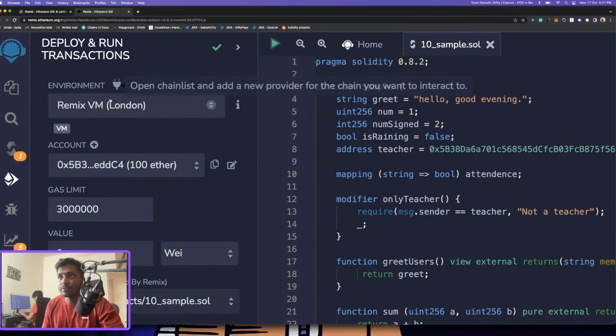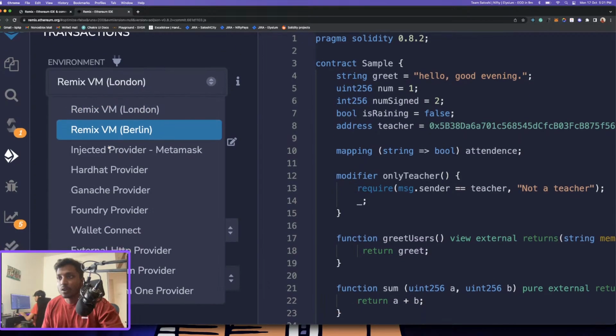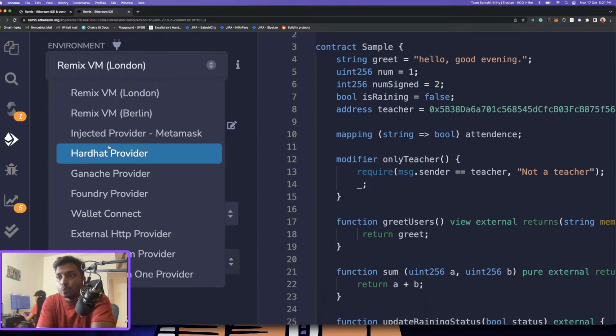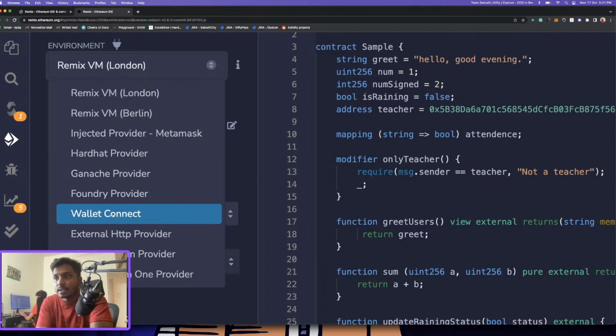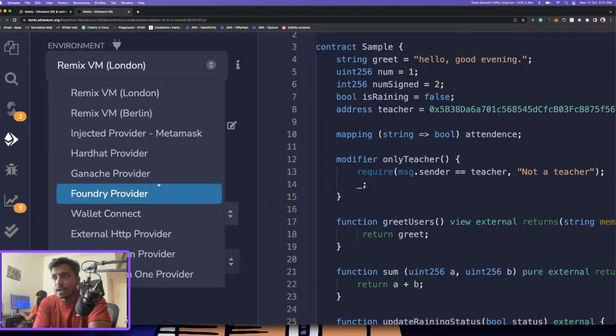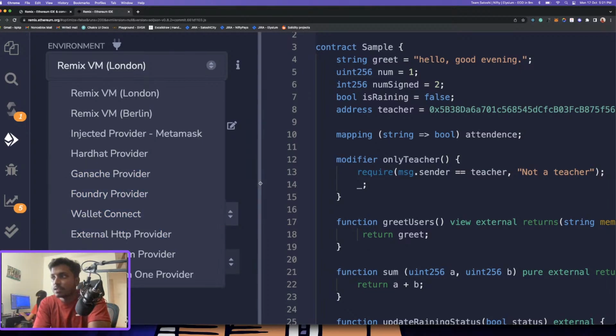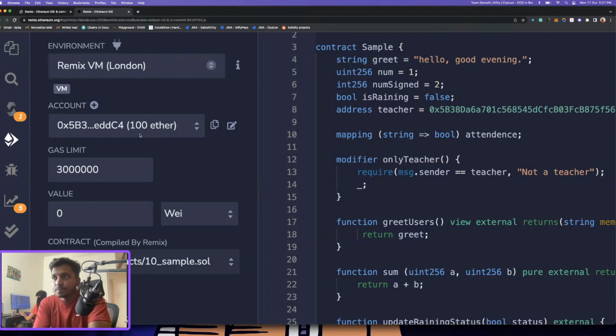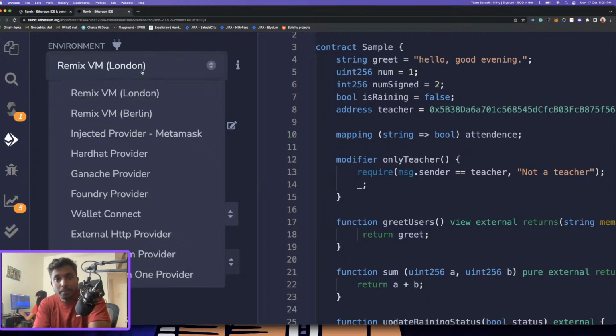Here you can see we have environment. If you click on that, you get a lot of environments here, right? L2, external HTTP provider, and Ganache provider, Hardhat provider, all these things. So for now we'll just select Remix VM, but you can also select MetaMask as well. You can select Hardhat, Ganache, Foundry, or anything you want.